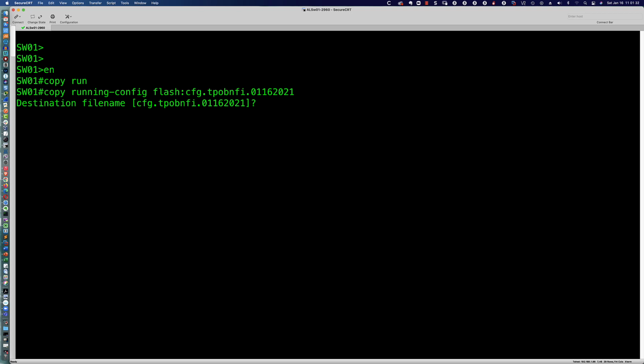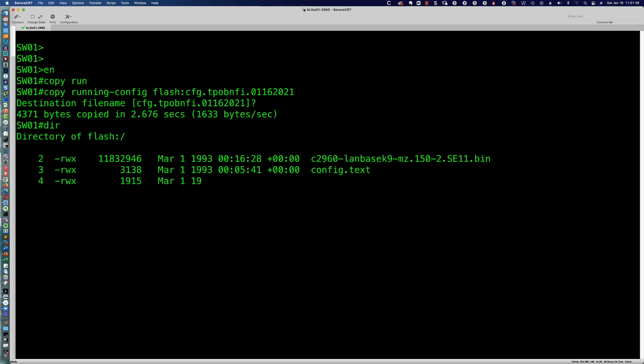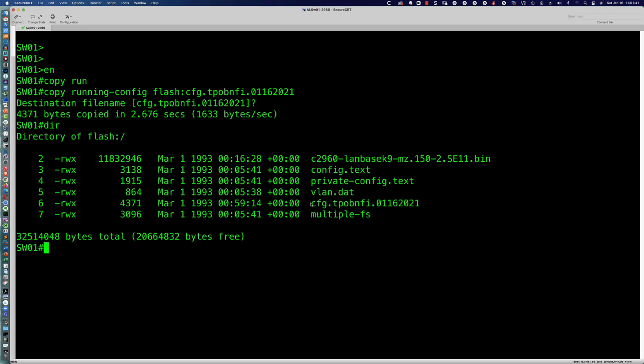And so here, this copy running config, what I've just done is I've saved a copy. If I type in dir, you can see that I have this backup copy right here. So maybe I want to save a copy of the config when I first log in, because maybe I come in here and I make some bad changes and then save those changes. And then I decide, you know what? Everything was working great on January 16th, 2021. I want that configuration back.